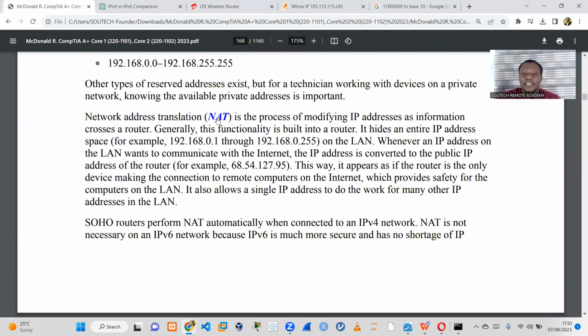NAT, I've explained NAT. How do we modify the IP address as information passes across the different routers? So it's NAT that does that translation. It will translate it from this through to this on the LAN, then sends it to the router. The router now is able to send it through the ISP over the internet.